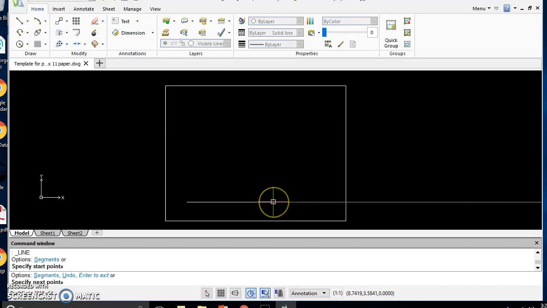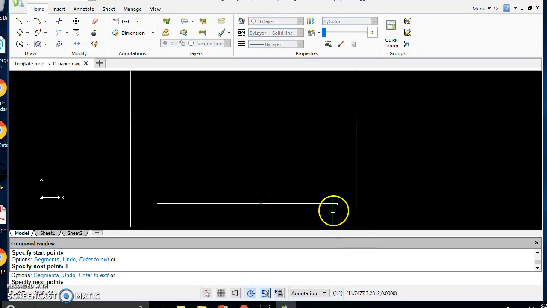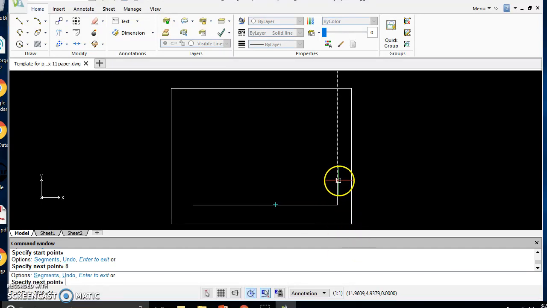And let's say I want to draw a line 8 inches. I would just snap it over and press 8 on the keyboard. I'm pressing 8 on the keyboard, and then I would hit enter. And as you can see, it automatically makes the line 8 inches long. Let's say I want to go up, I don't know, 4 inches. I just snap it straight up and hit 4 and hit enter. It goes up 4 inches.